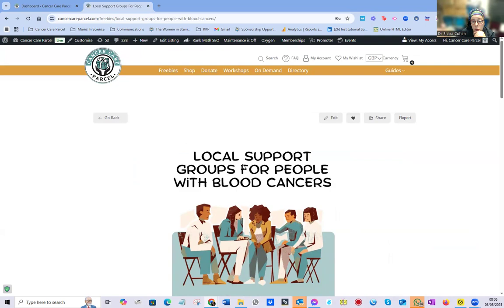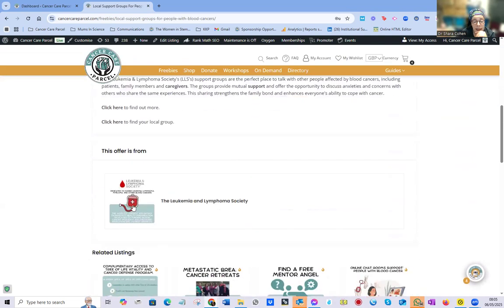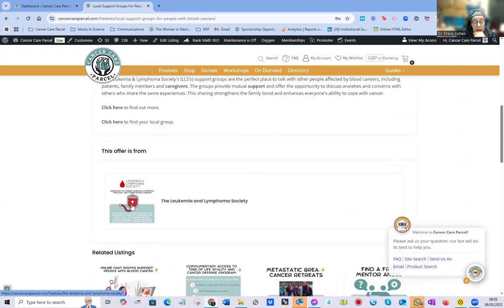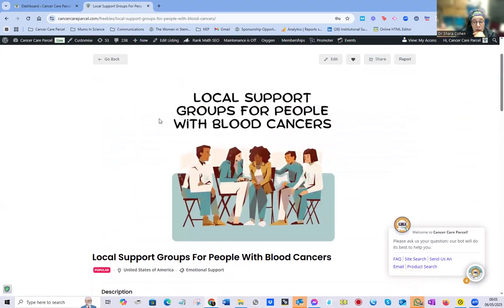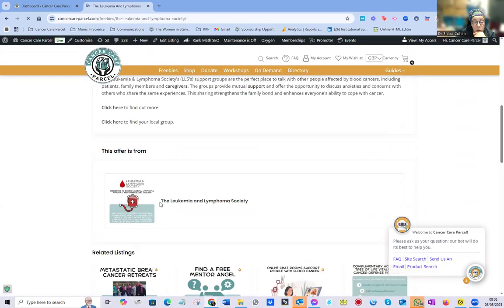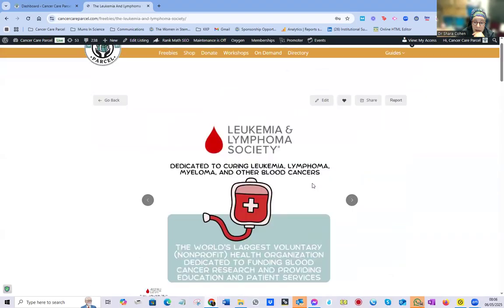This is a local support group for people with blood cancer. So that's the freebies directory. It is linked to the Leukemia and Lymphoma Society because they are the people giving the offer away. So this is the freebies directory. It's linked to this, and this is the normal, what we call the International Cancer Directory.